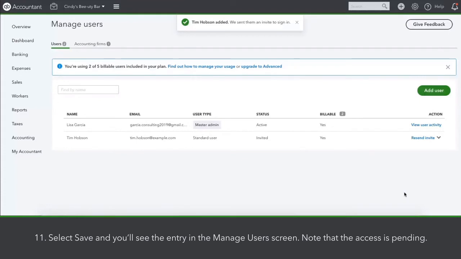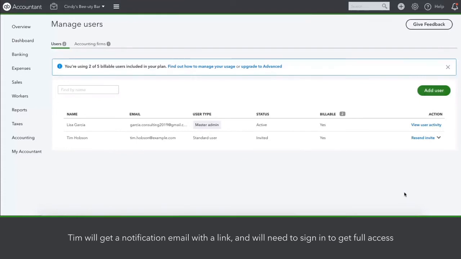Note that the access is pending. Tim will get a notification email with a link and will need to sign in to get full access. Cindy has just called with a new request she hopes we can help with. She needs a new subcontractor, Rhonda, to be able to make entries to track her time.